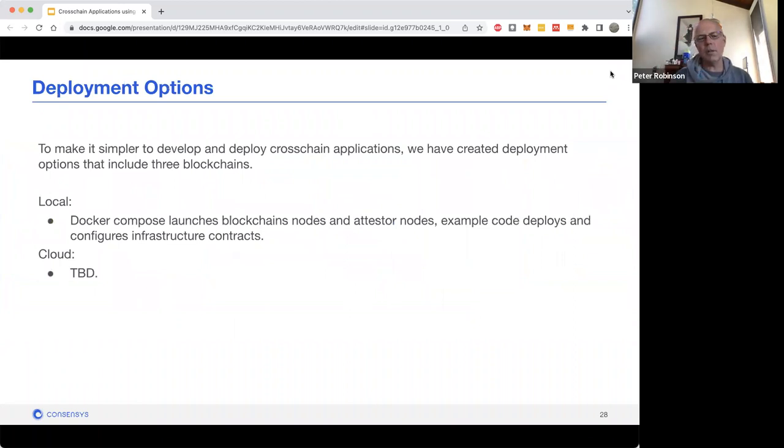At the moment, the main deployment option available to you to try out this system is Docker Compose Up. We've got some Docker containers and a Dockerfile which will allow you to run the whole system, including 3 blockchains.